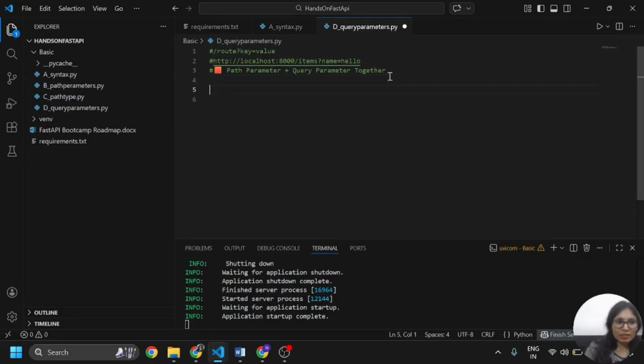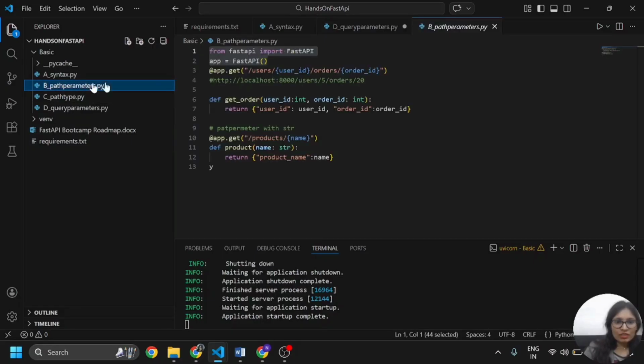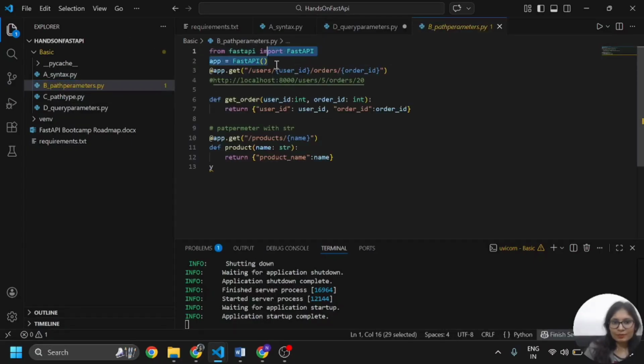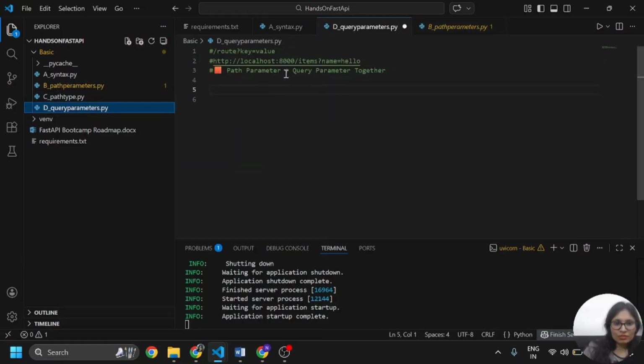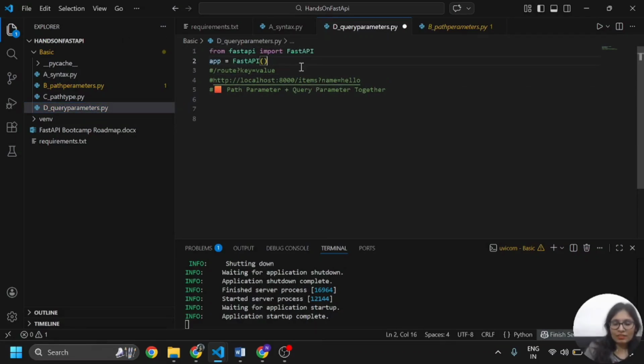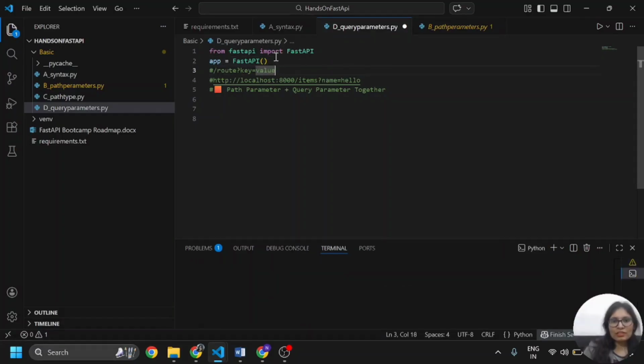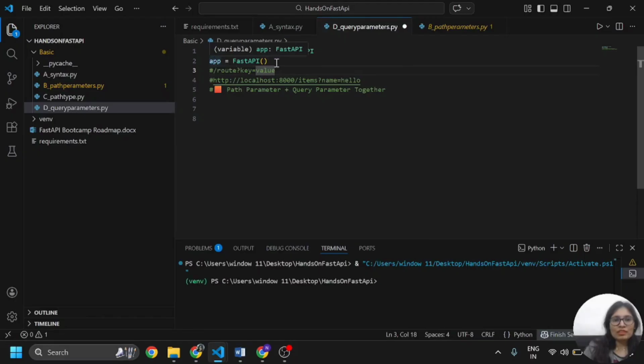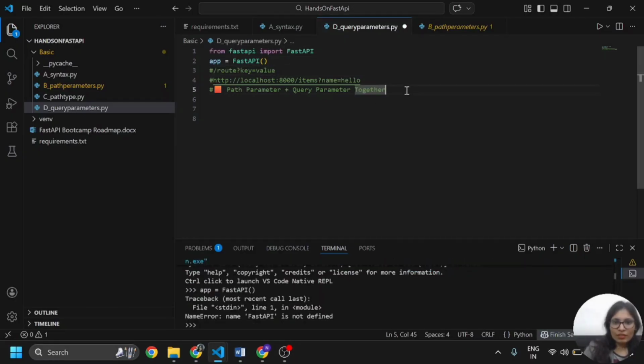So I'm writing one example here. I need to copy these two lines. I am going to import FastAPI from fastapi. I'm going to write a variable name app equals FastAPI. Now I am going to create one program for query parameter.